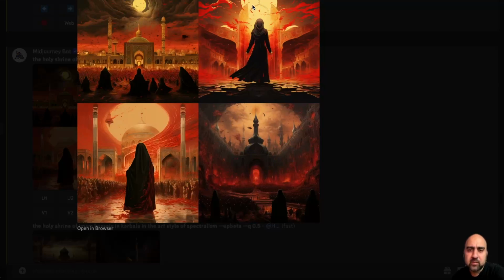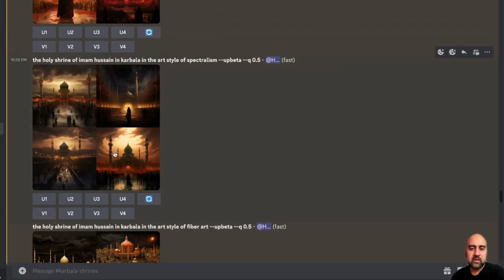That's a dome kind of shape right here. And then there's, I don't know what kind of tower or building this is up here. It's really dark clouds in this one. Okay, it's kind of interesting. I like the rocks here too. Or whatever it is. It could be some sort of black rock. Okay, then we go into art style of the spectralism.